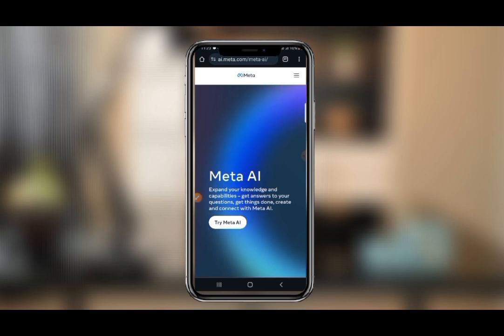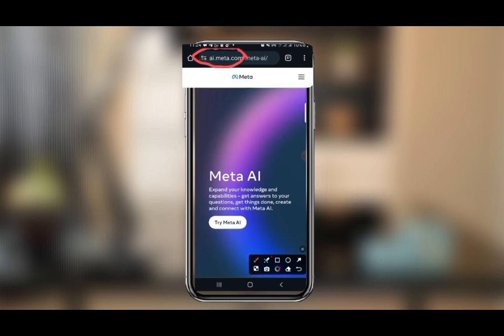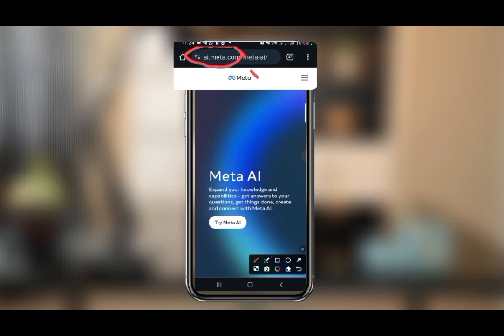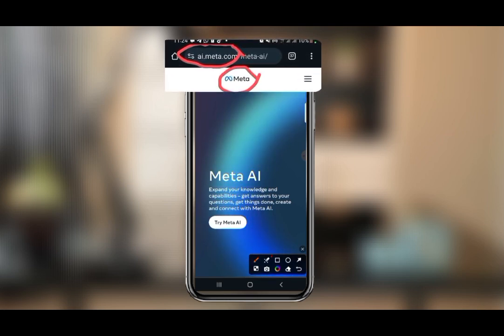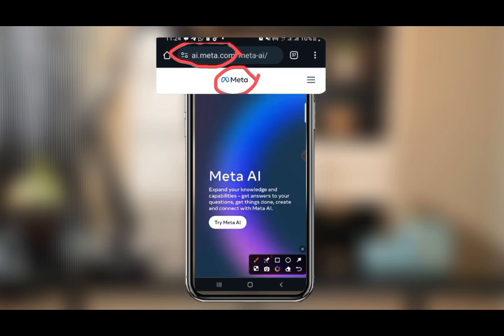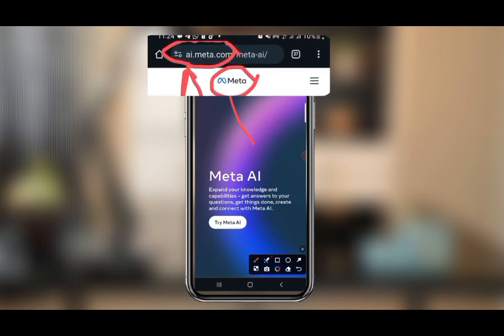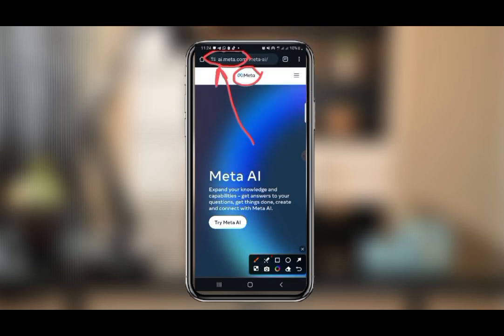This ai.meta.com is a site by Facebook Meta. You can see Meta Facebook, so it's owned by Facebook. ai.meta.com, that is number one site.